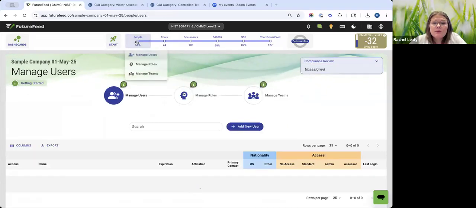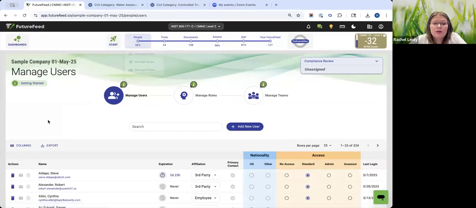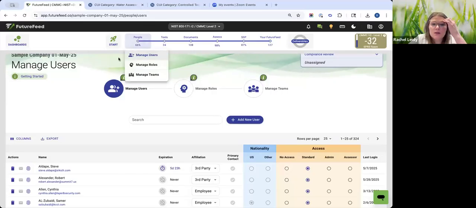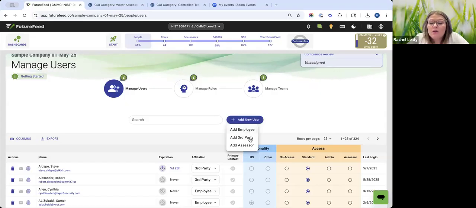And then people. Any system administrators for that client's environment will be able to create user accounts. If you're not a system administrator, you can see the listing of users, but you can't create or delete any user accounts. If you want to create an account, it's under people: just add user, employee, third party. We did recently release an assessor role. If you have any external assessors that would like access to their environment for the purpose of conducting their assessment, seeing their evidence, and reviewing their SSP, you'd use the assessor role.